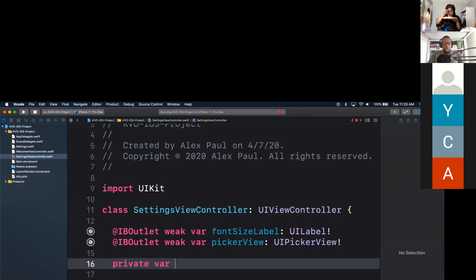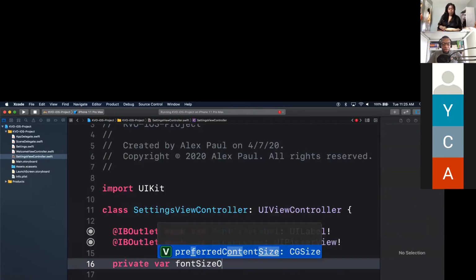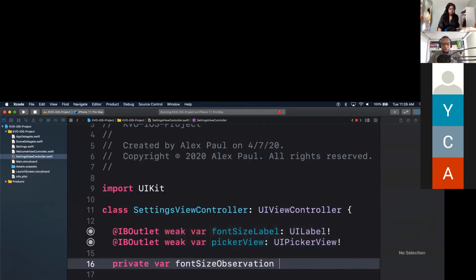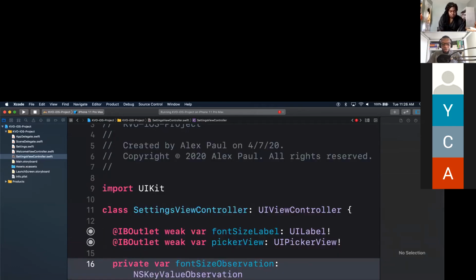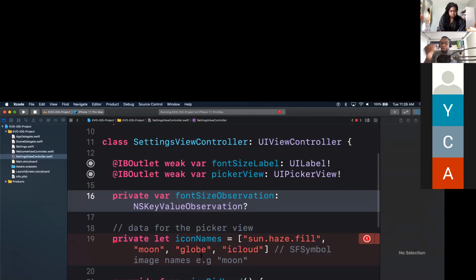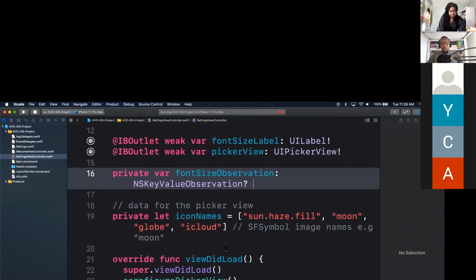So let's create a variable here. We'll call it font size observation, and it's of type NSKeyValueObservation. This is review from yesterday. The purpose of that, again, is to turn it off if I want to at any point. A good place is when the view did disappear, I could unregister myself as observing the object. I could deregister myself or invalidate it.